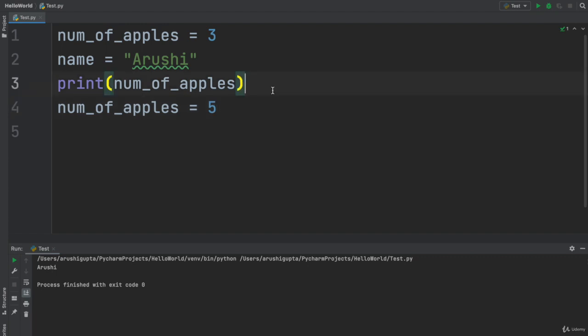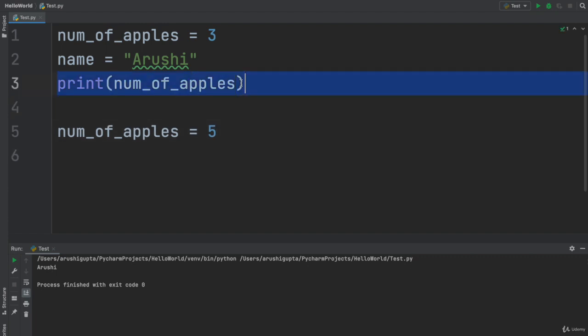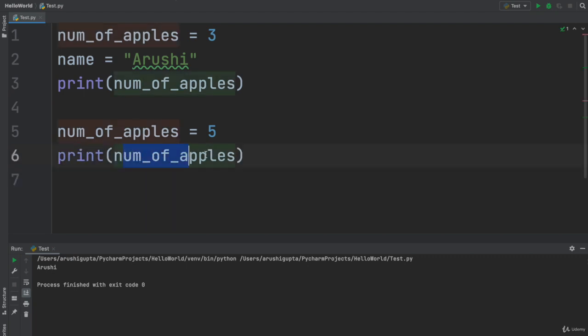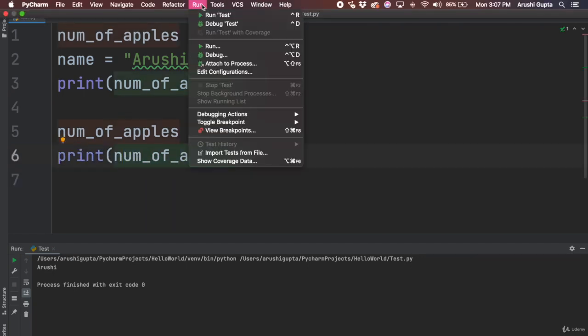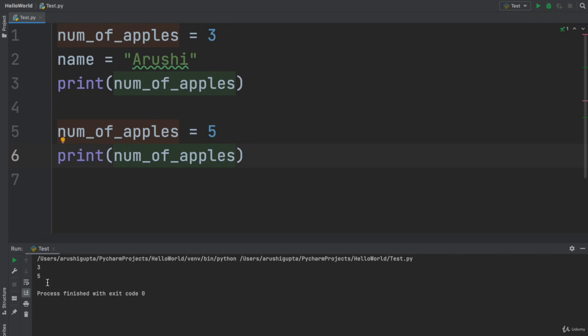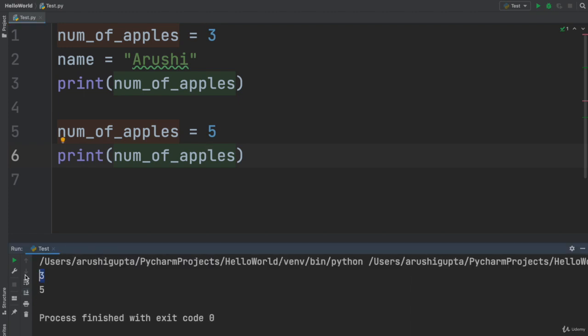And so if I were to reprint out the number of apples, the variable, and if I were to run this program, you'll notice that I get an output of 3 and 5. And so the value in the variable has changed. So at the start, it was equal to 3. And so when I printed out the variable, I got an output of 3. And then I reassigned the value of 5 to the variable. And so when I printed it out again for the second time, I got the output of 5.